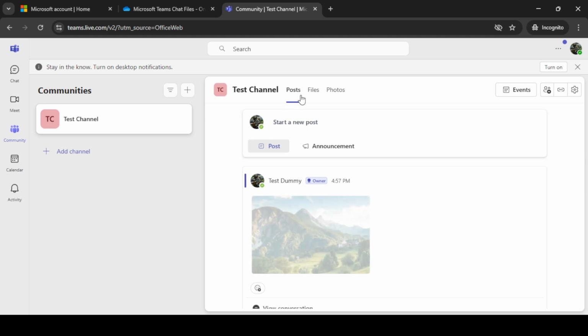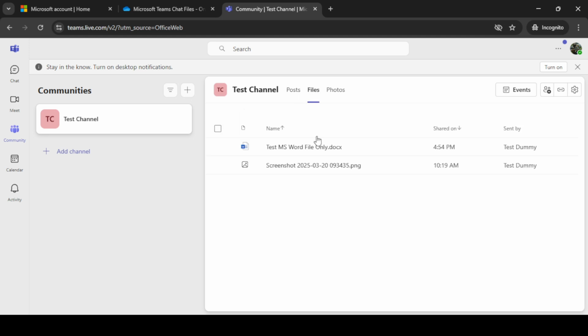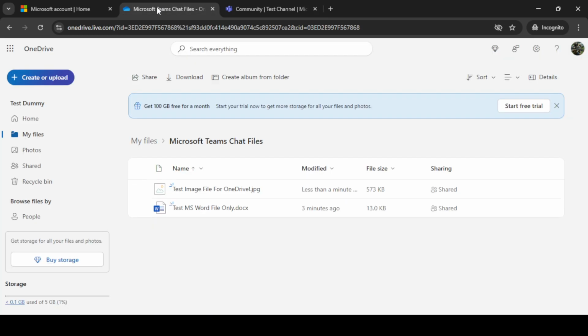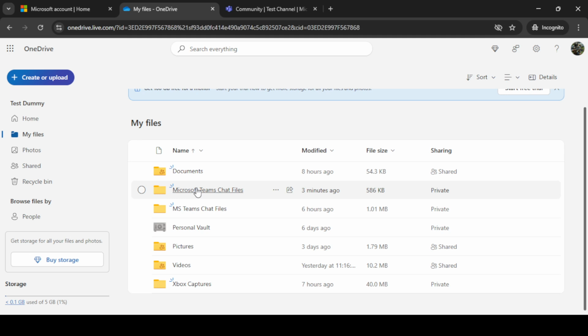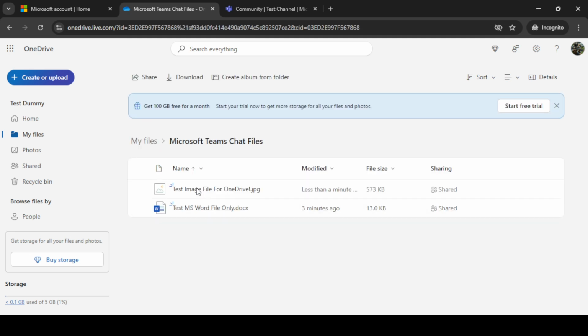Now, let's check how everything appears in your files. Go back to the Files tab in Teams, and you should see the file you just uploaded. This file also automatically syncs with your OneDrive, which you can verify next. Open OneDrive and click on My Files. Within My Files, you will see a folder named Microsoft Teams Chat Files. Click into this folder, and you should find the file that you uploaded from Teams.